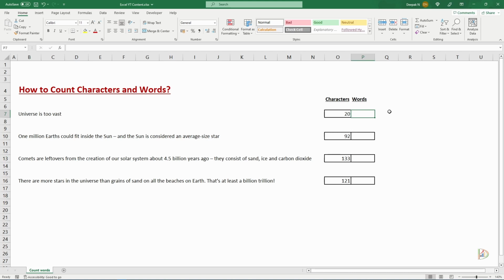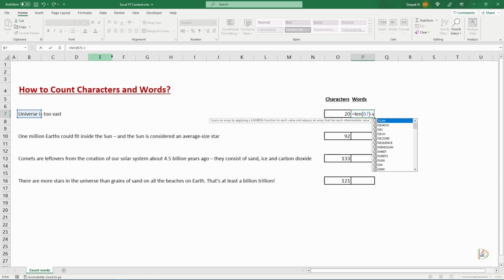Now the way to achieve this is, there are 2 parts to this formula. One is counting the total characters as we did here, then subtracting the length of a substitute function. Let me show you how to do that so that I can explain the formula in detail. First you need to count the number of characters. Now you need to subtract the length of the substitute function. First let's apply the substitute.